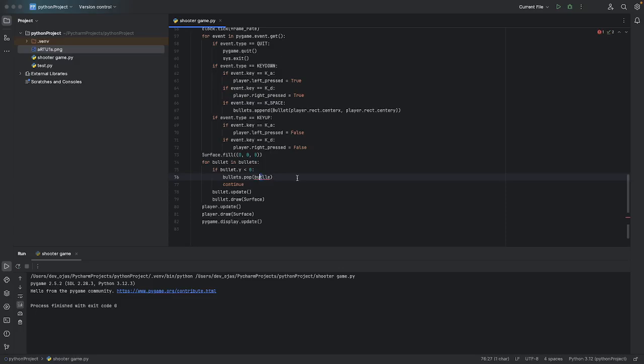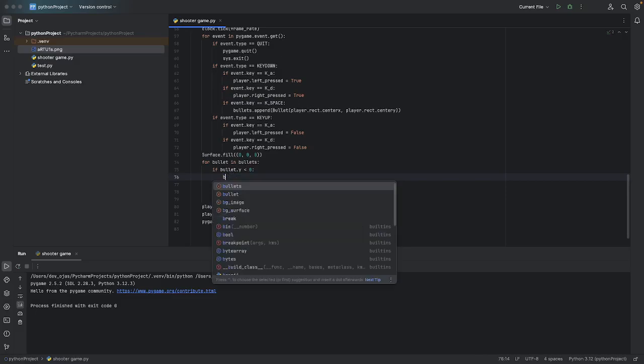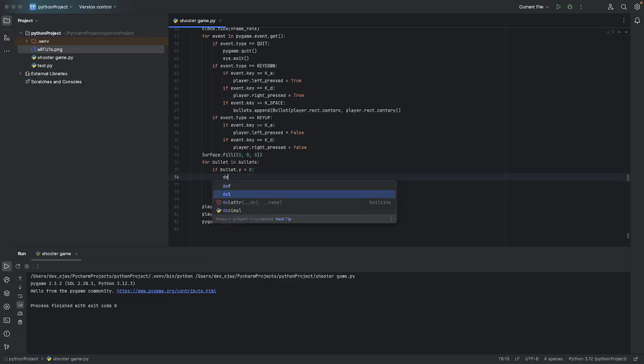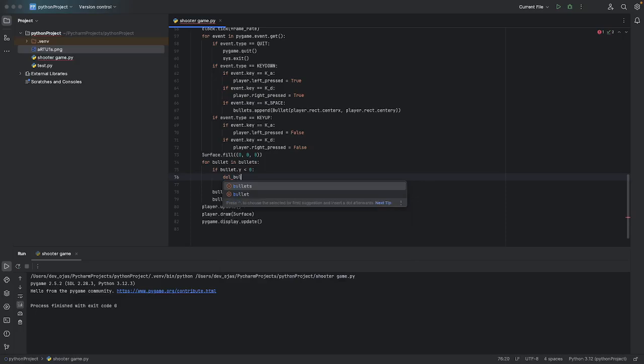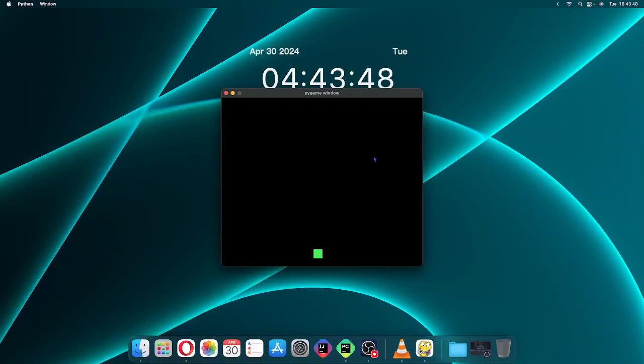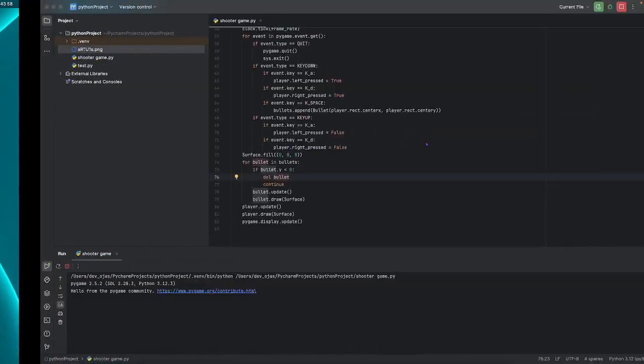So this doesn't work like that. Bullet dot pop, and bullet, what we are going to do is delete bullet. So now I think just as it reaches the top, it should delete. Now the problem is that we don't know if it deleted or not.